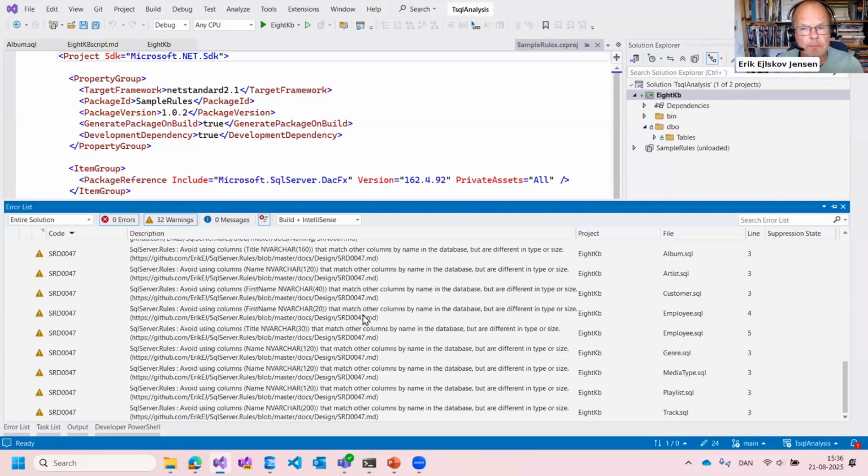Interesting question. You can actually use these rules as package references with SDK style projects, just like I showed here. These rules that I publish as NuGet packages, you can also use with the Microsoft supplied SDK style projects, but you cannot use them as package references inside Visual Studio, even if you use the Visual Studio support for SDK style projects.